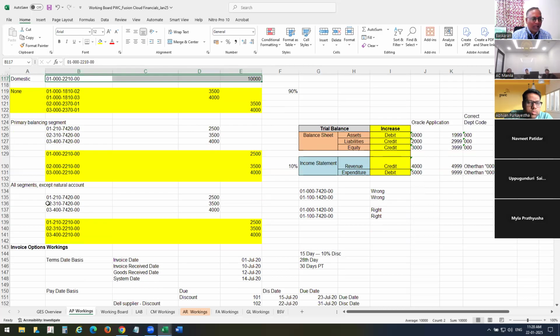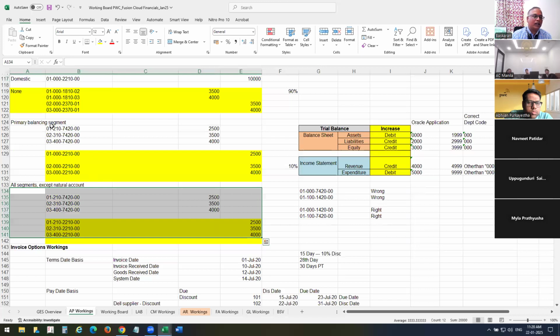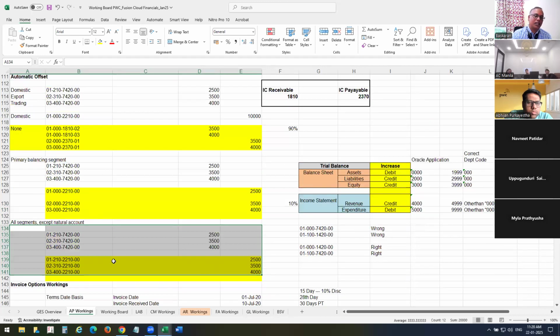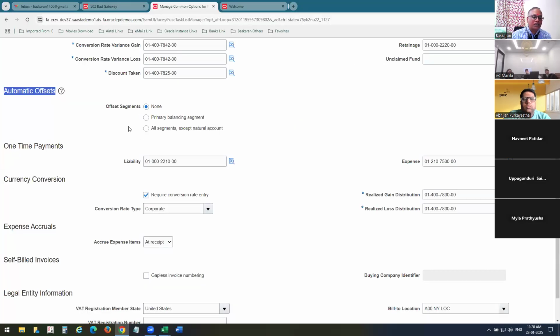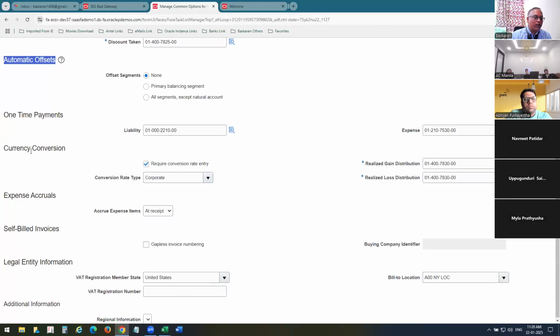So in my experience, nobody is using the third one. First and second, depending upon the company, you can use. The first one, many companies are using. If they have more than one BSV for one business unit, it is very, very useful. So this is how that automatic offset is completed. What is one-time payment and currency conversion and all, after the break?